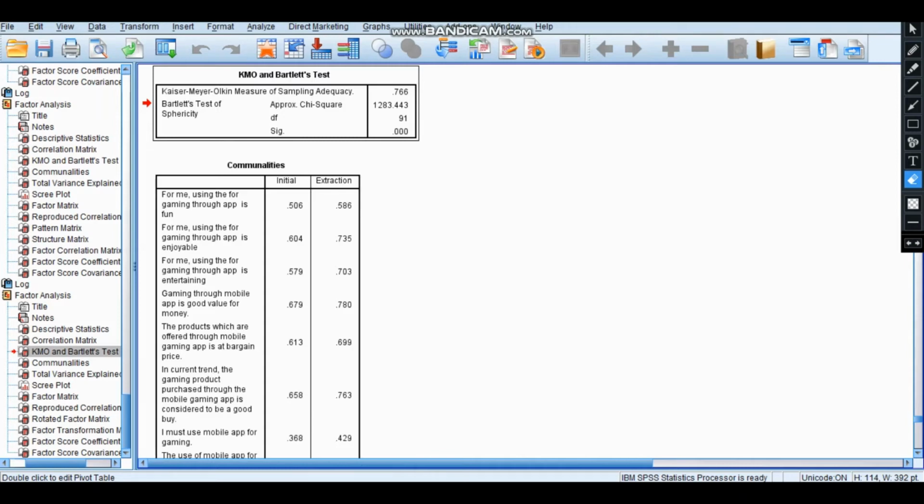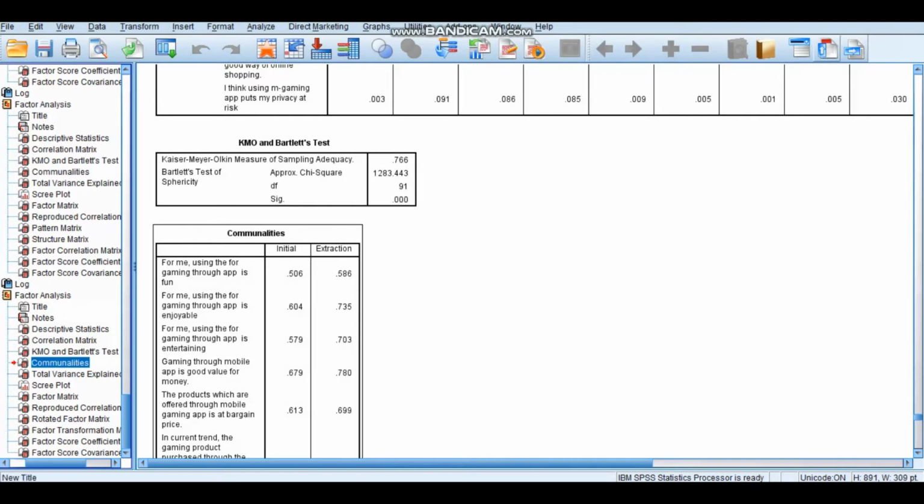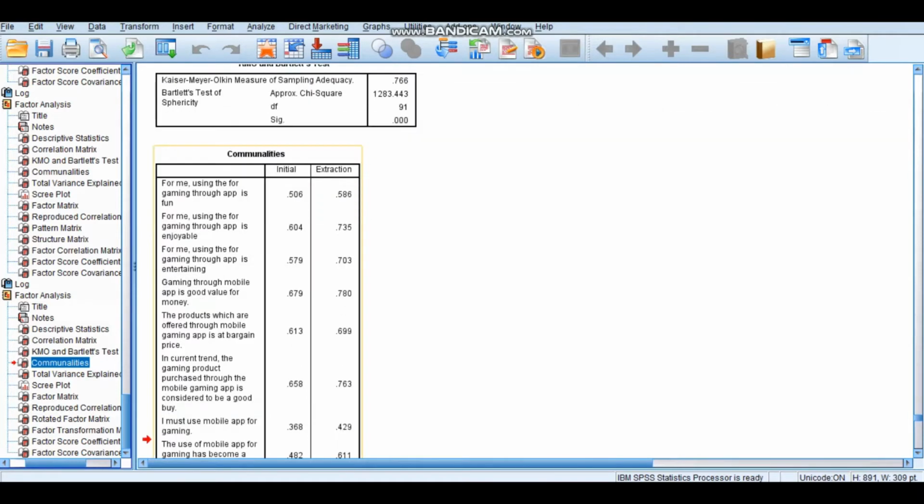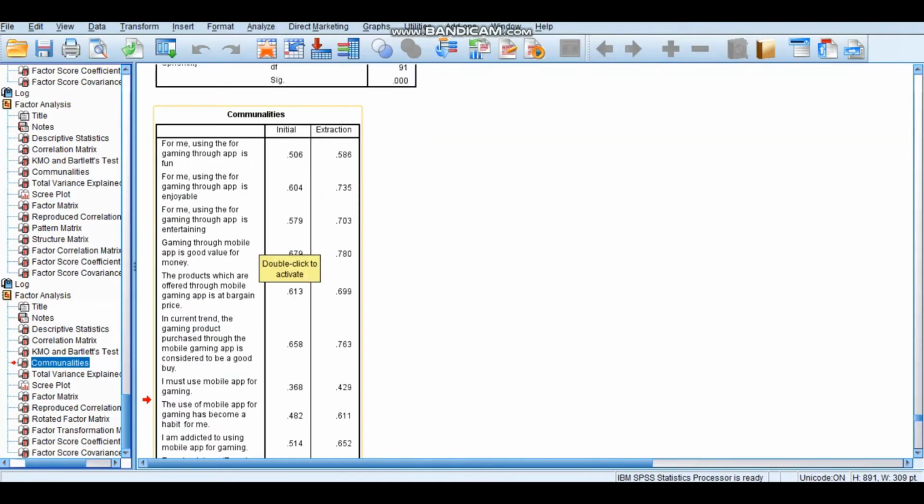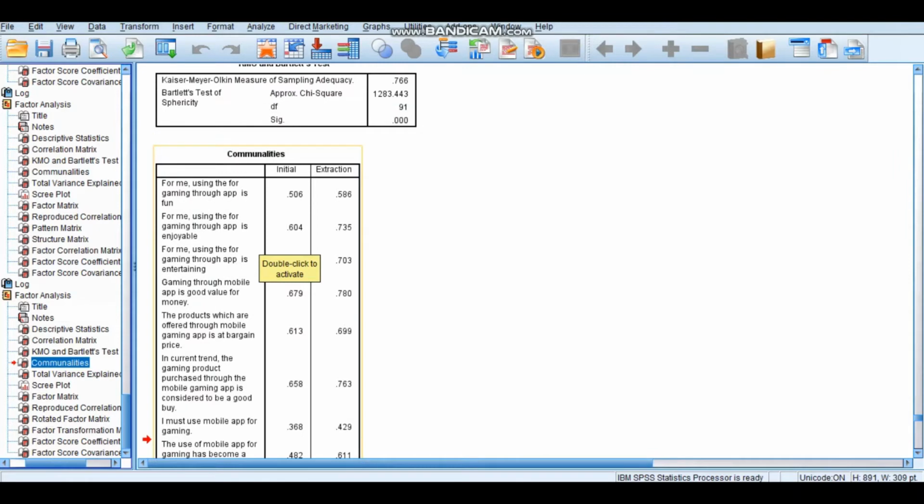Yes, coming back to step 2, we have to check the communalities. Okay, the communalities, how do we check the communalities? In the previous video we saw KMO, right? Now in this second step we have to see communalities. Communalities, how do we see communalities?